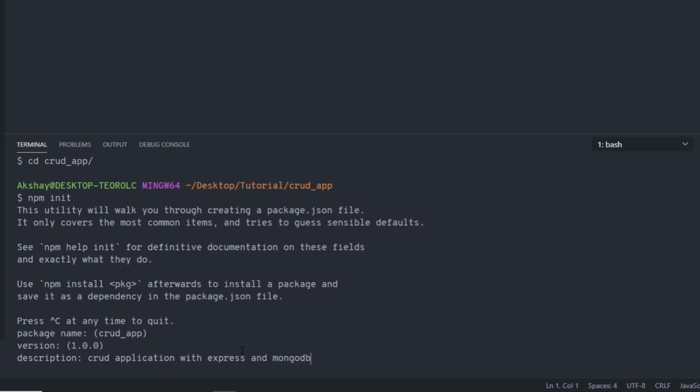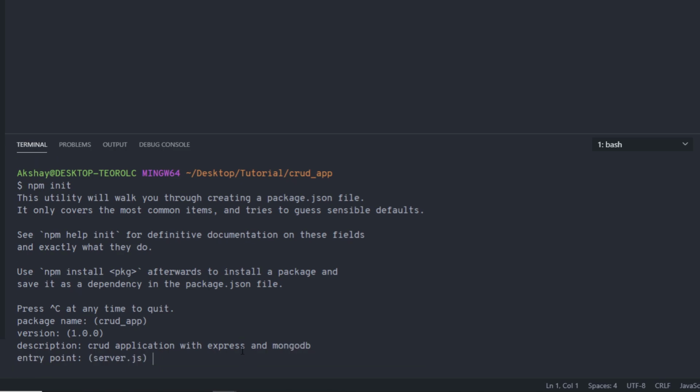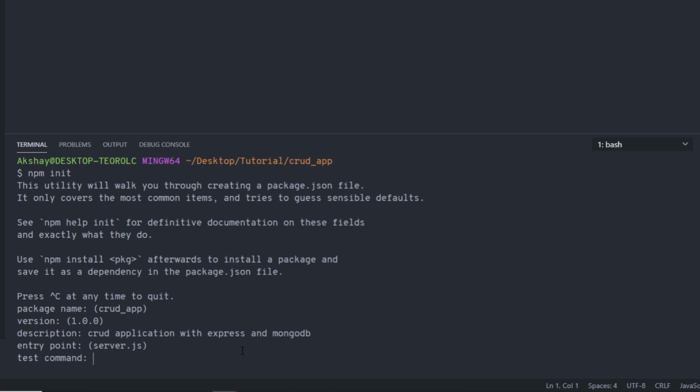I'm going to specify description. Just after that, I'm going to specify entry point server.js. I'm going to leave this as it is. Test command is going to be as it is.